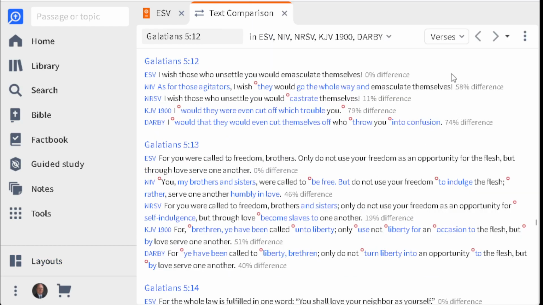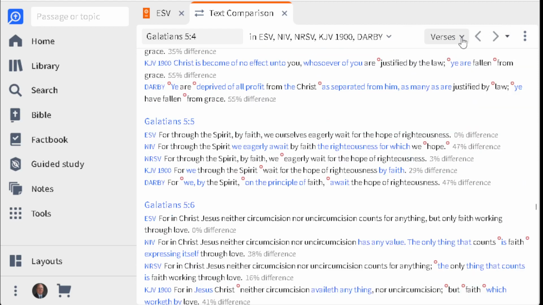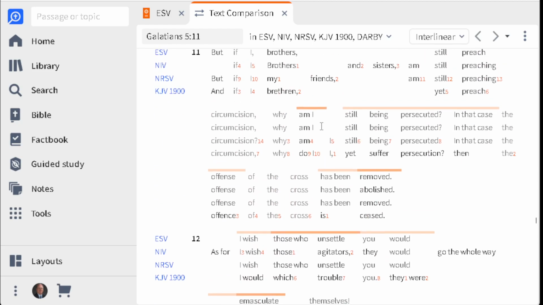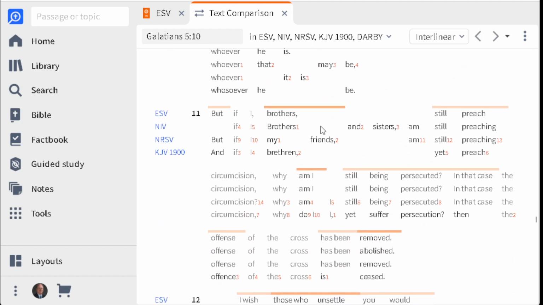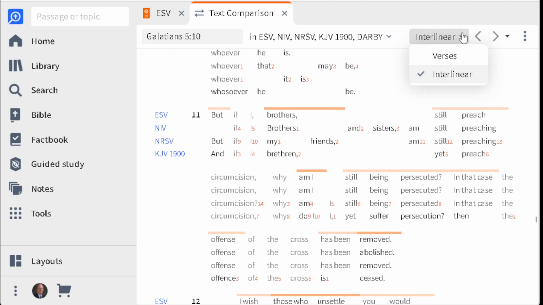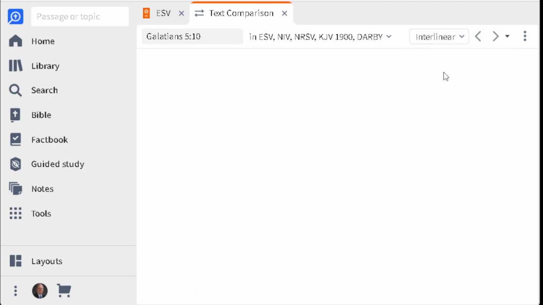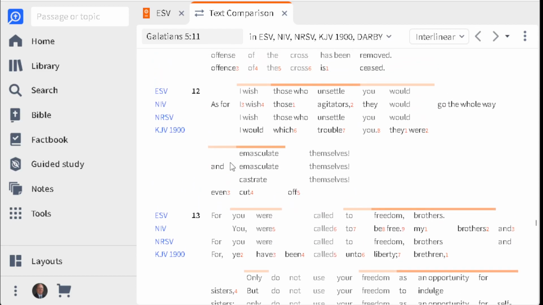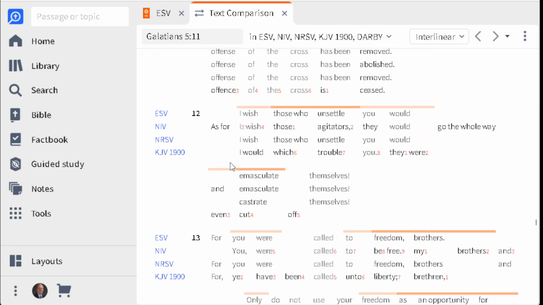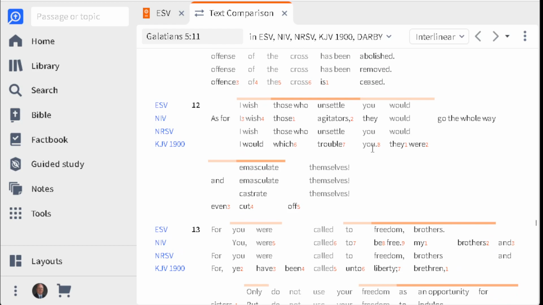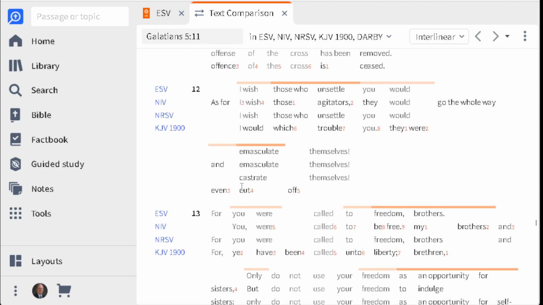There we go. Let's see, what does that give? Okay, that gives those verses. Oh, don't want to mark anything. That, oh, interlinear. Let's see what that does. Interesting way of viewing it. Or verses. You can choose which way you like to view it. I think it'd take me a while to get used to this viewing of the verses.